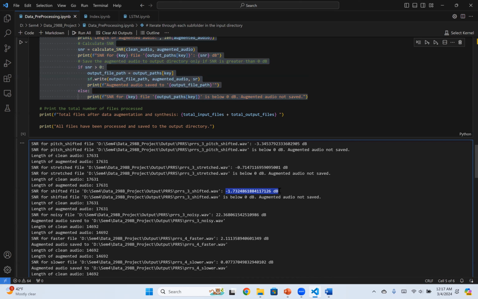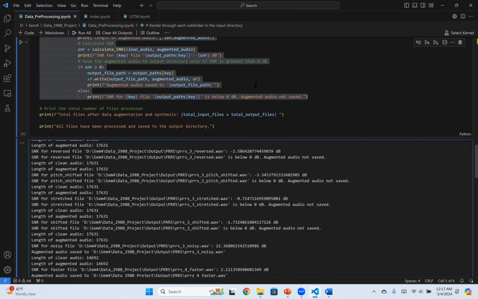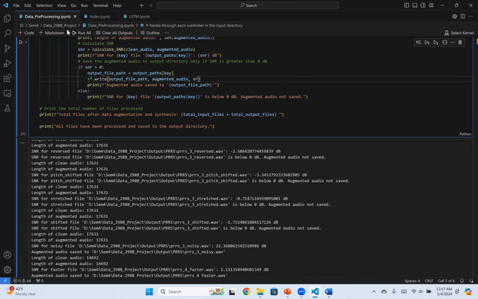The SNR ratio is below 0, so the augmented file is not saved. It's about 22, so it's saved. So this is one of the processing steps for the audio.